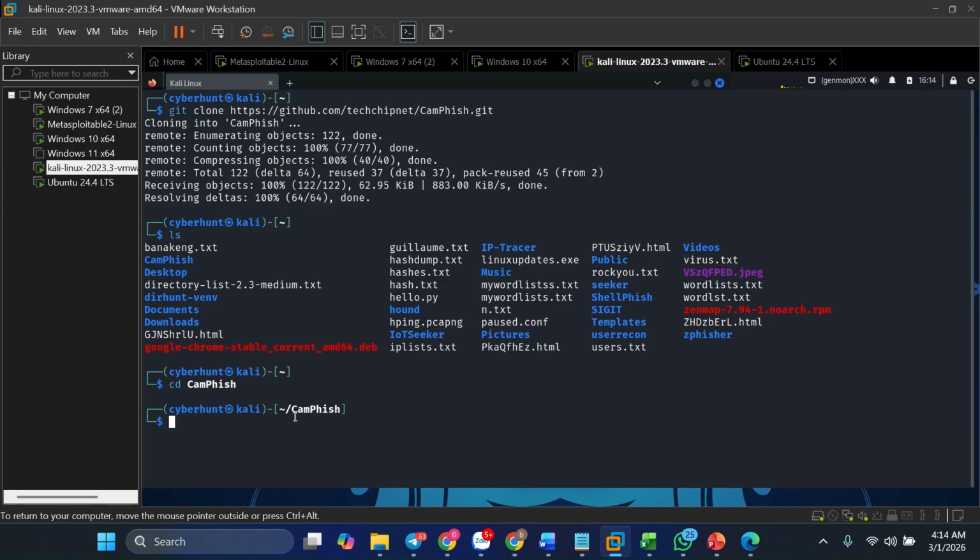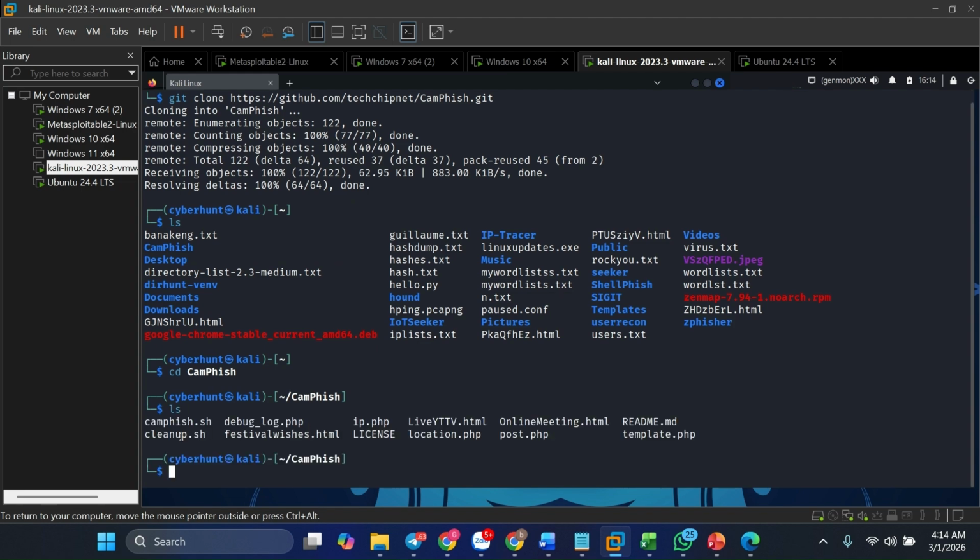Think of a directory like a folder. Think of a directory like a box which you want to get into and get something out of. So we are in the CamPhish directory right now, and we want to see what is inside. So if you type ls, which stands for list, you are going to see everything that CamPhish comes with. You can see that it comes with a PHP server and all of that.